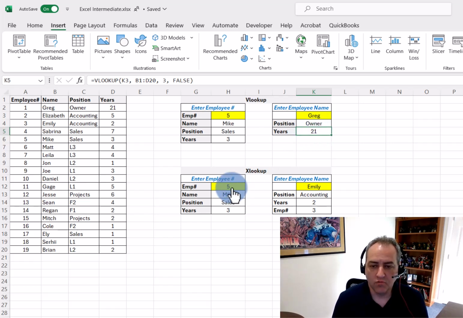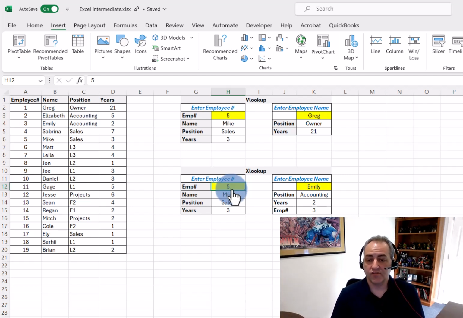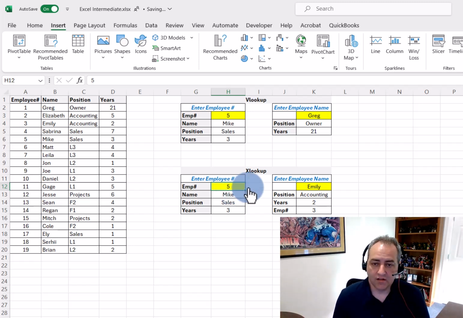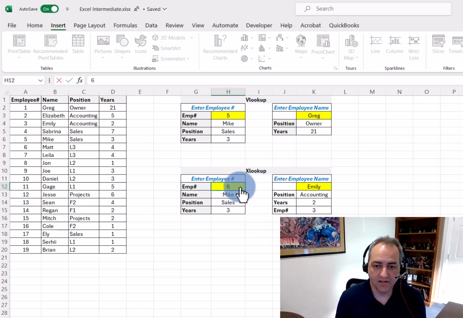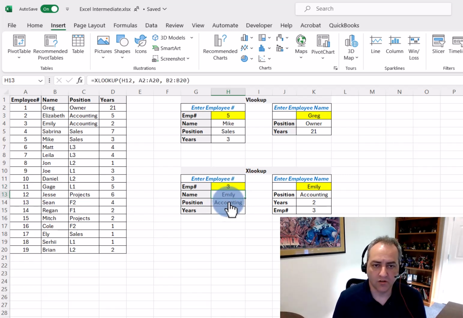So they come up with a new one called XLOOKUP, and XLOOKUP allows you to have some more flexibility. So let's take a look at the differences. So as you can tell here, it's returning the same type of data, and it works the same way. But if I look at the formula, it's quite a bit different.